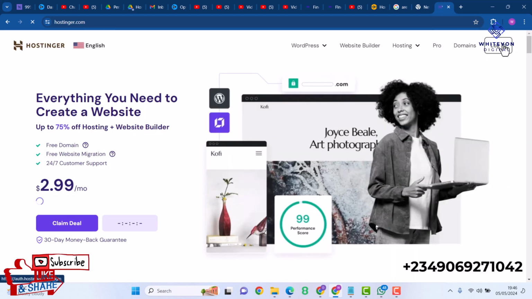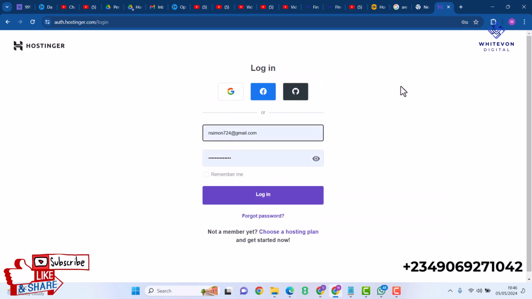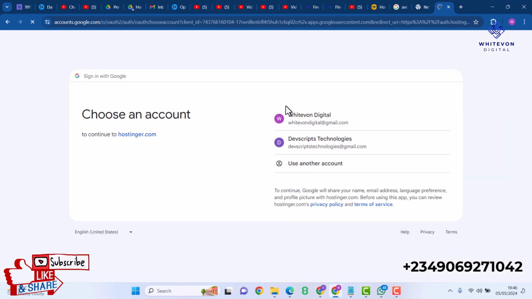So the next thing I'm going to do is to click on login, and then I'm going to go ahead and put in my login details. I'm just going to sign in to my Hostinger account. So basically Hostinger uses an hPanel, so if you're using your cPanel, you can still follow along. So I'll just go ahead and log into my Hostinger account.